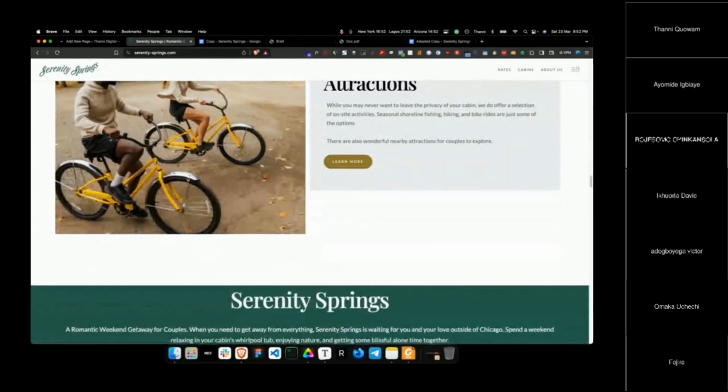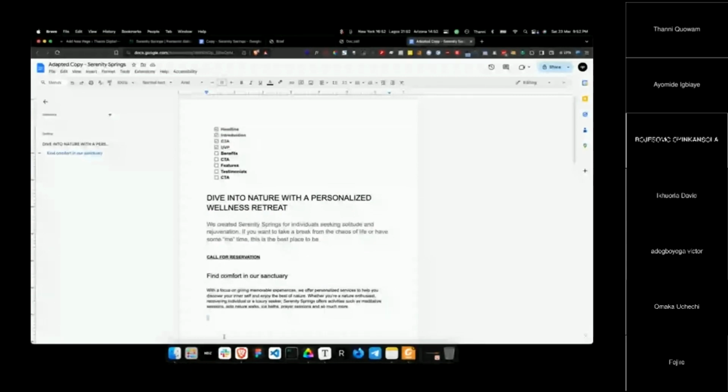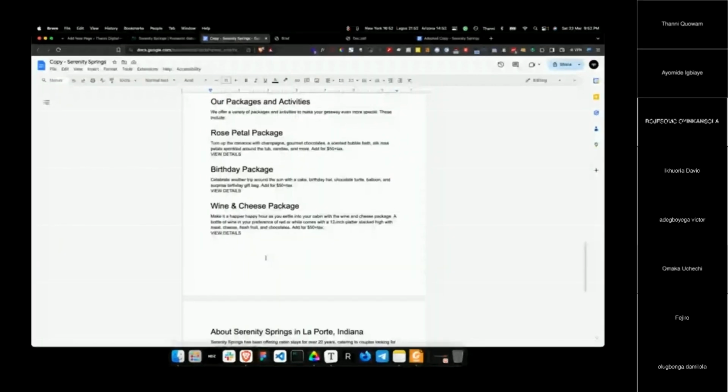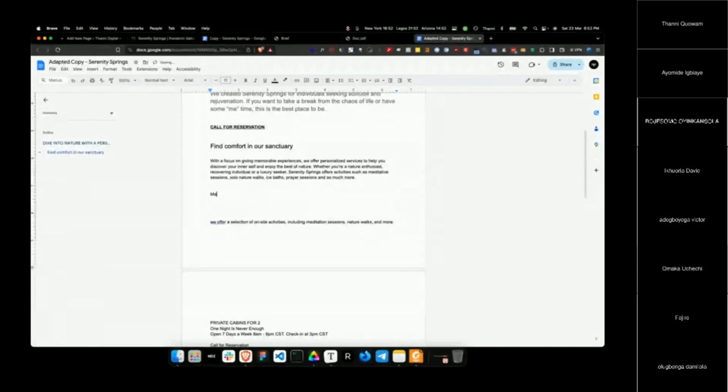All right, so let's go back. The next one is to highlight the benefits. Now we already talked about the benefits, like which one here? Maximum relaxation, right? Maximum relaxation.